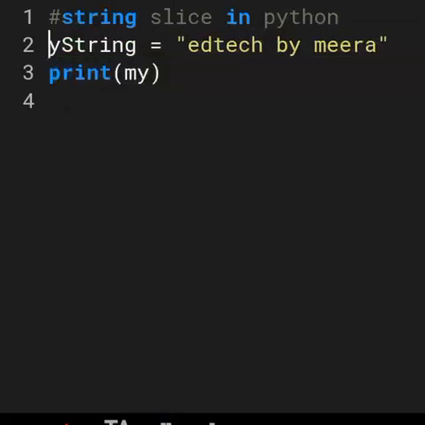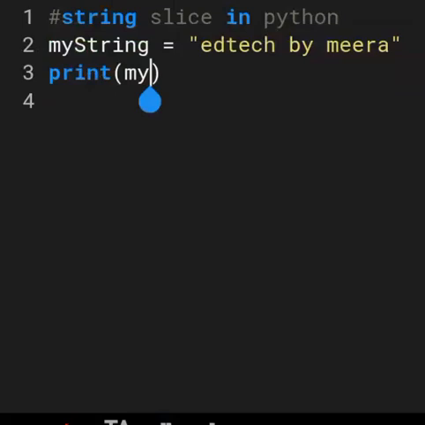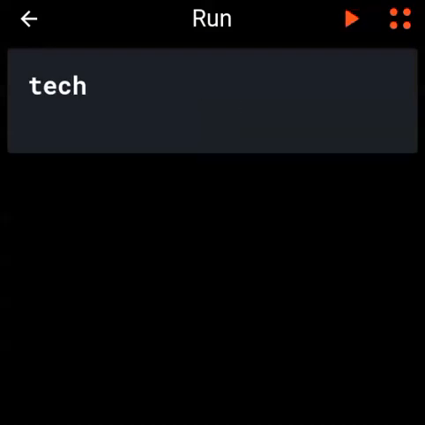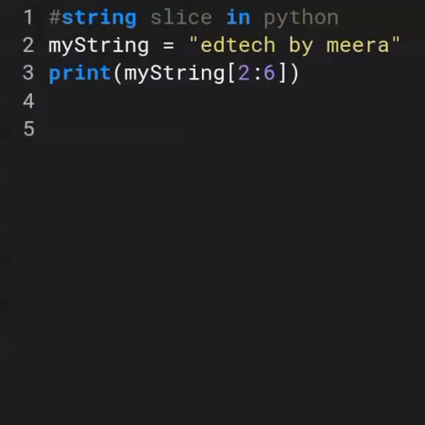Let's get started with an example where you are slicing from index 2, colon, followed by the last index 6, which means 6 is not inclusive, so it stops at 5. Index 2 is T, so T-E-C-H stops at the fifth index, which is H, so you get "tech".